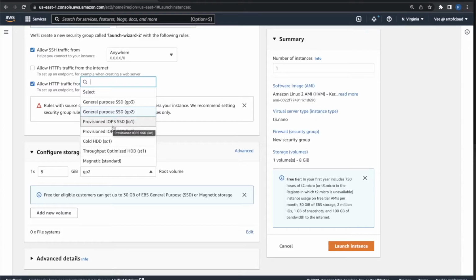If you need high IOPS, for example if you are running database servers, you can choose either IO1 or IO2, depending on what your IOPS requirements are. There are other options available as well. If you don't want to use SSD and want to save some money, you can use a hard drive as well.